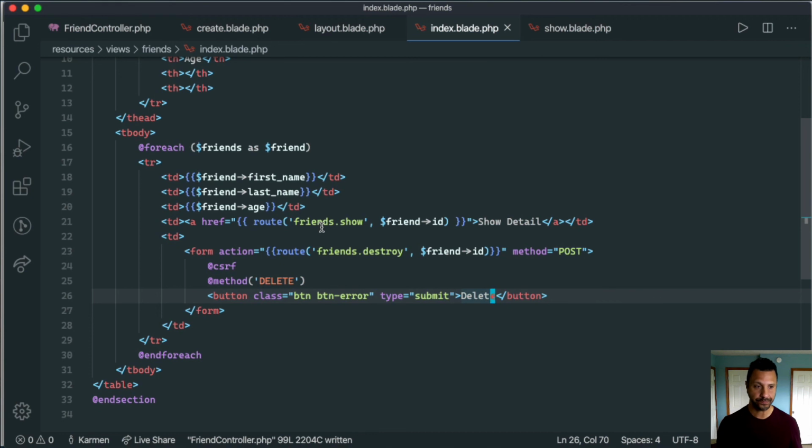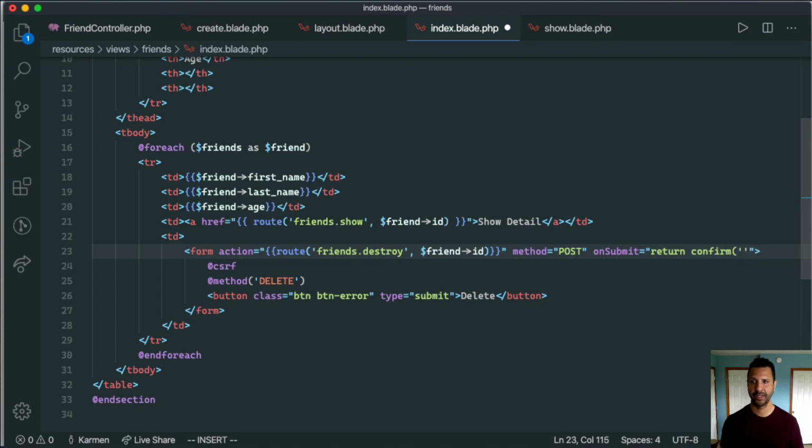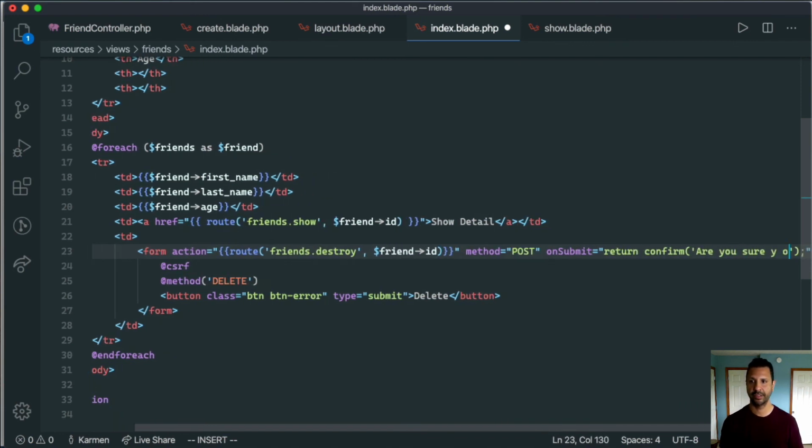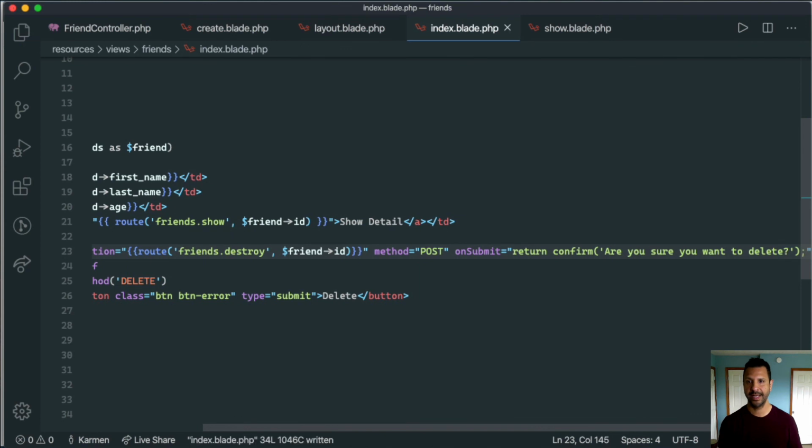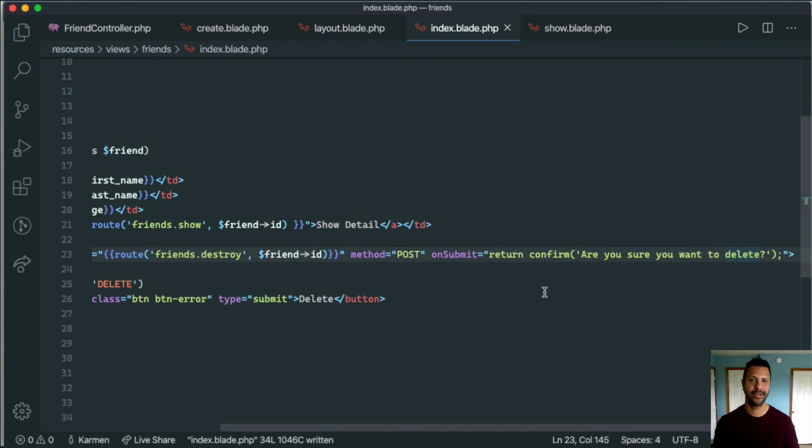So the way we can do that is on our form, where are you form? Right here. We can do onsubmit, there's this handler that, before you submit this form, I want to confirm with you whether you really want to submit this or not. So I can give a message like, are you sure you want to delete? Right? And that just is a nice little snippet there that allows the user to really think about it before they actually do it.